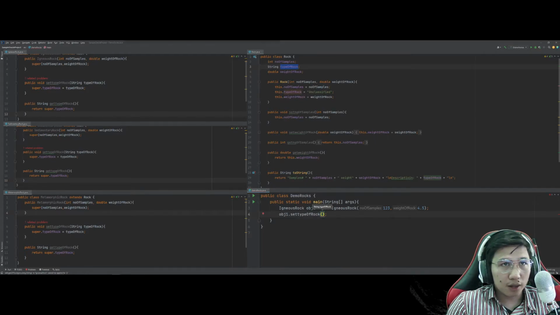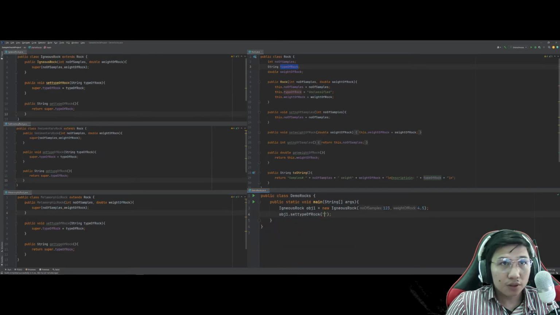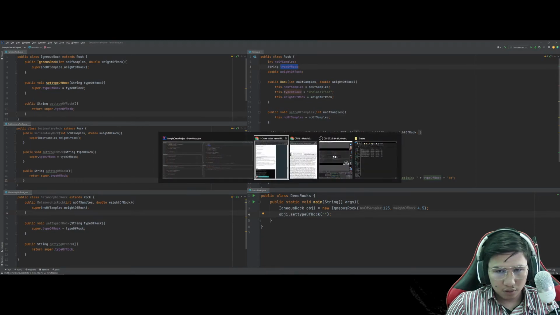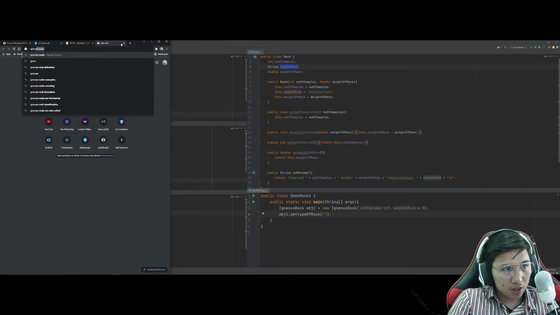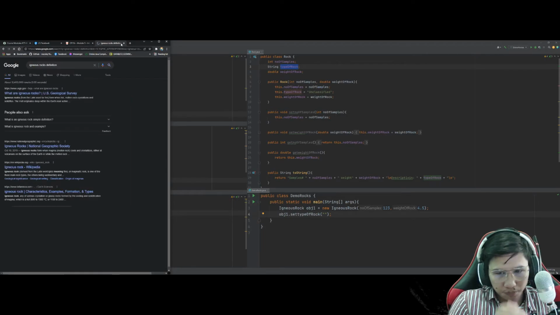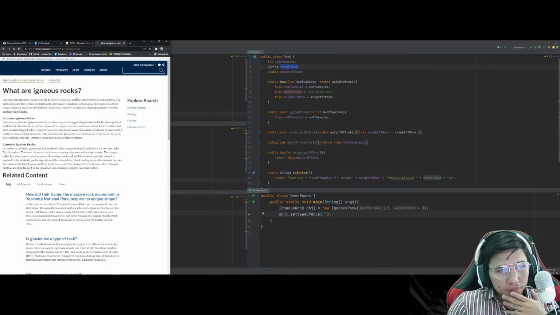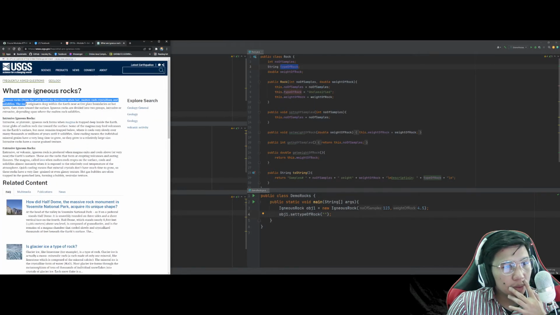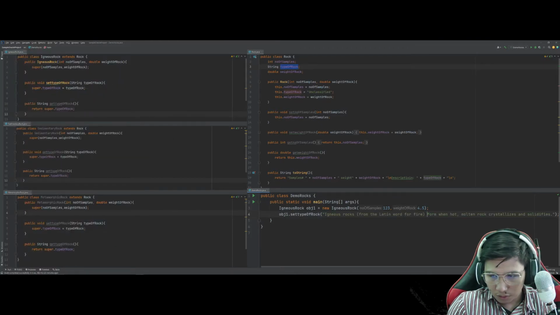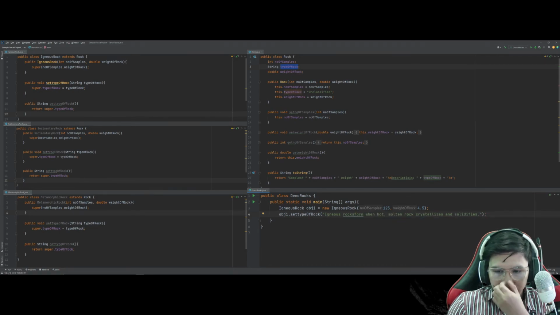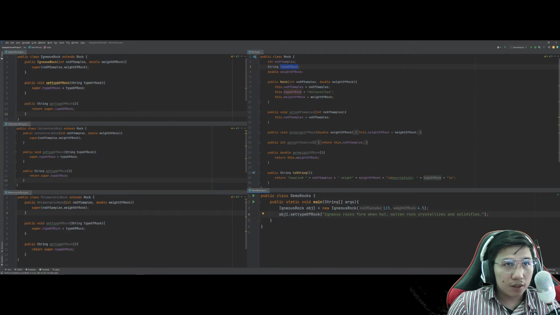Mag-search lang ako. Wait lang. Ito na lang. Igneous rocks are type of, okay. Crystallize. Ano to? Crystallizes something. Search na nga lang ako dito ng mas madali. Igneous rocks definition. Ayan. So, igneous rocks from the Latin blah blah blah. Dito na lang. So, ayan. So, I set the, basically, just, you know, the igneous rock.